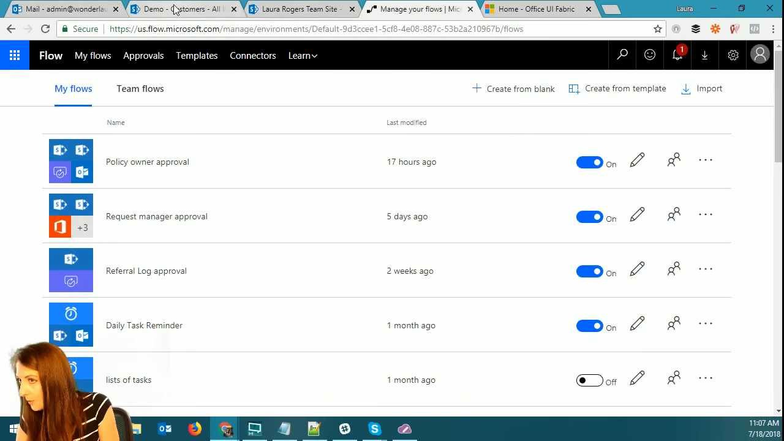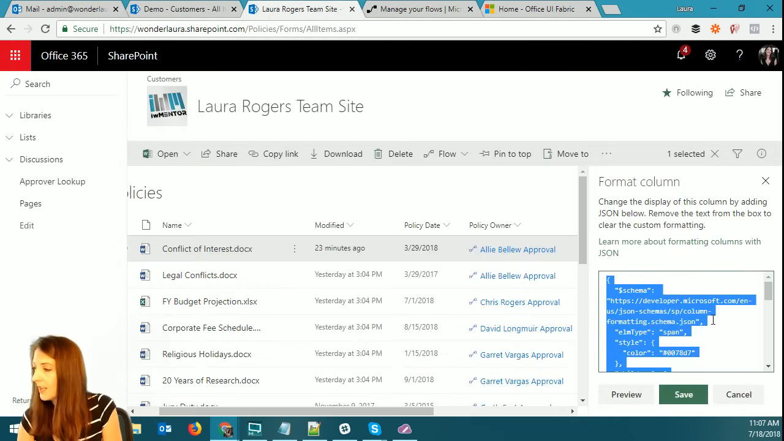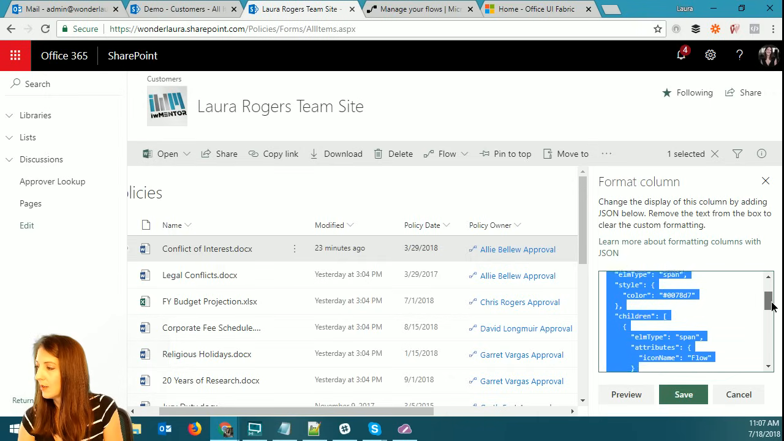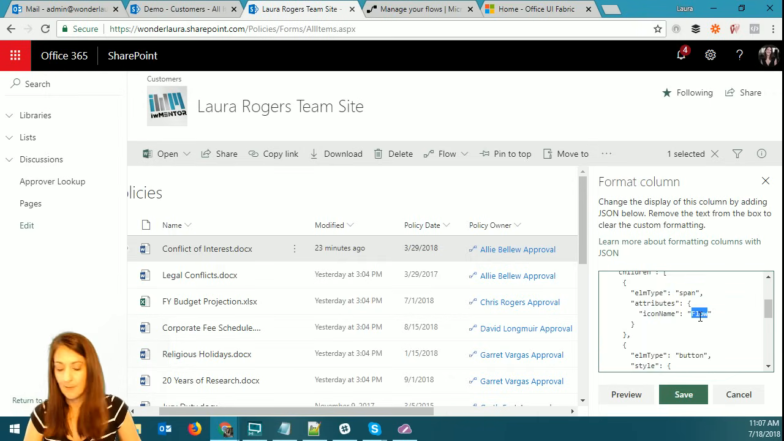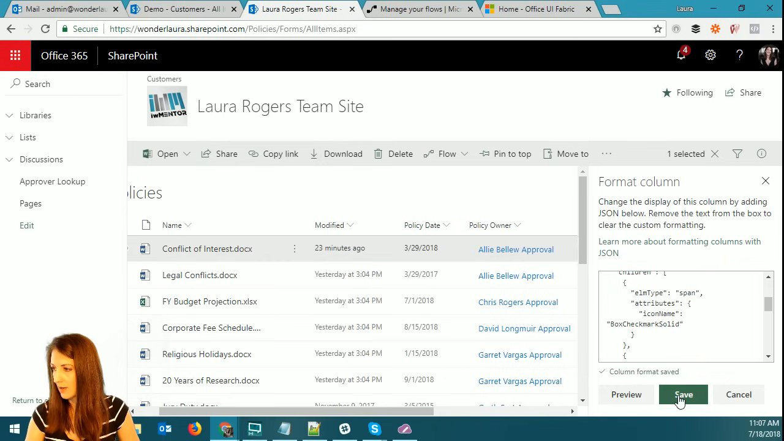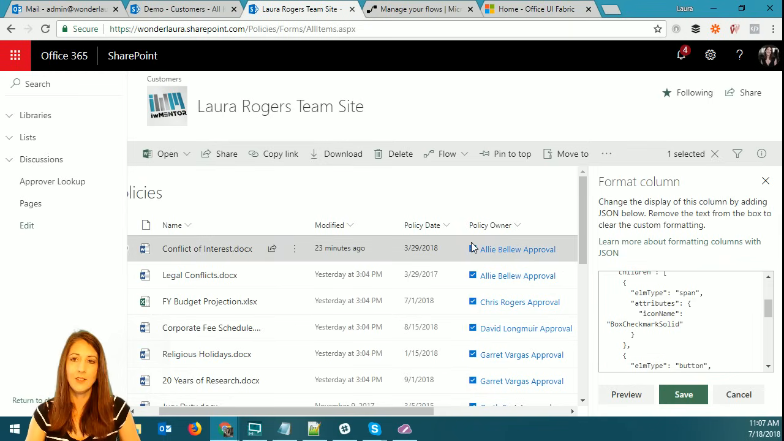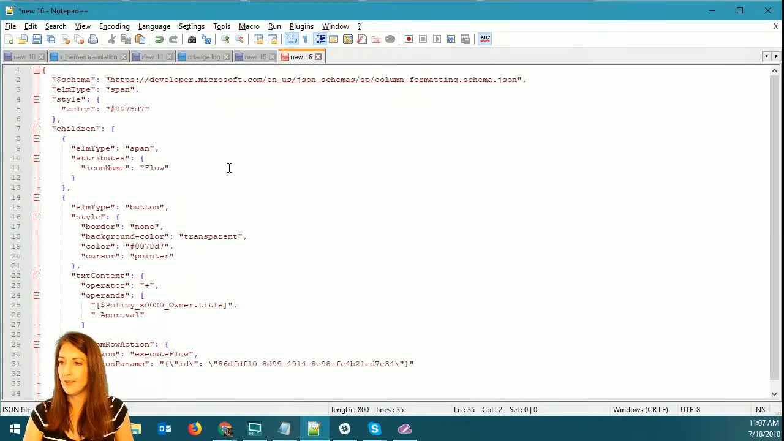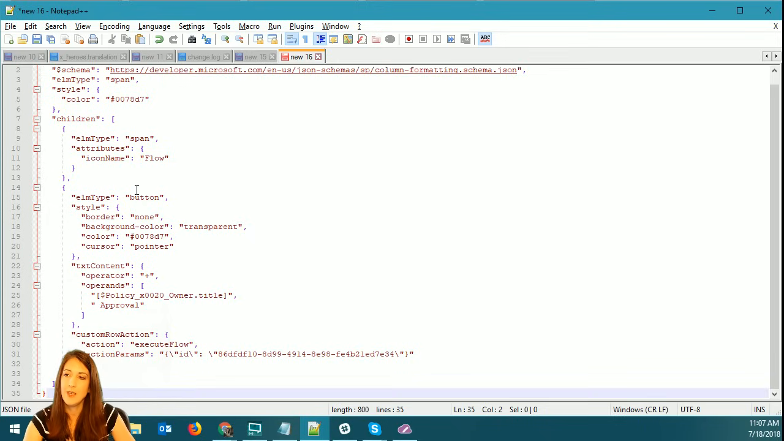So if I go back to my list and I type icon name, box checkmark solid, now see, it changes the icon. So that's the part that you do for the icon, where it says icon name. And then we have the element type, that's a button.